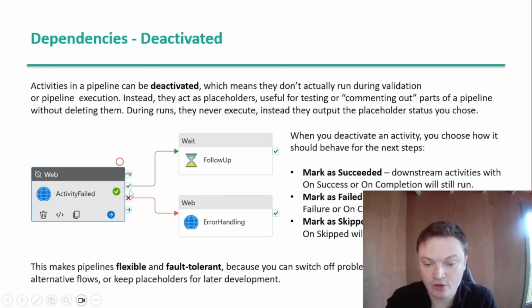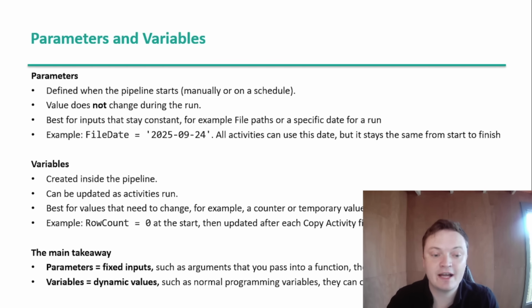Parameters and variables. In pipelines, you can set parameters and variables. Parameters are defined when pipelines start, manually or on a schedule. The values do not change during the run. They are best for inputs that stay constant, for example, file paths or a specific date for a run. For example, you can set a parameter for file date equals a certain date, and all activities can use this date, but it stays the same from start to finish.